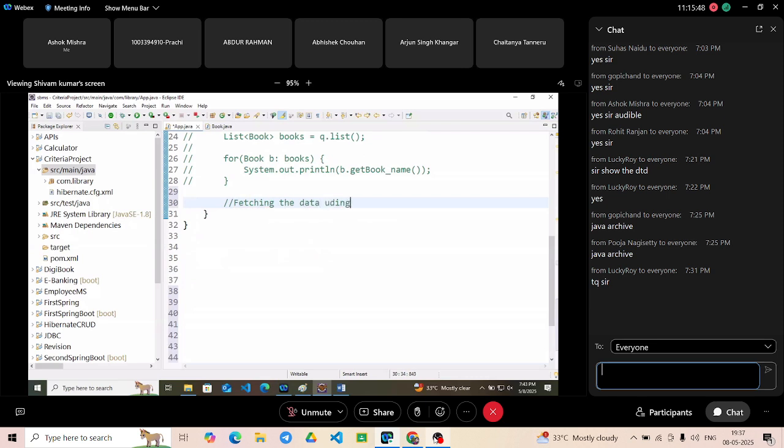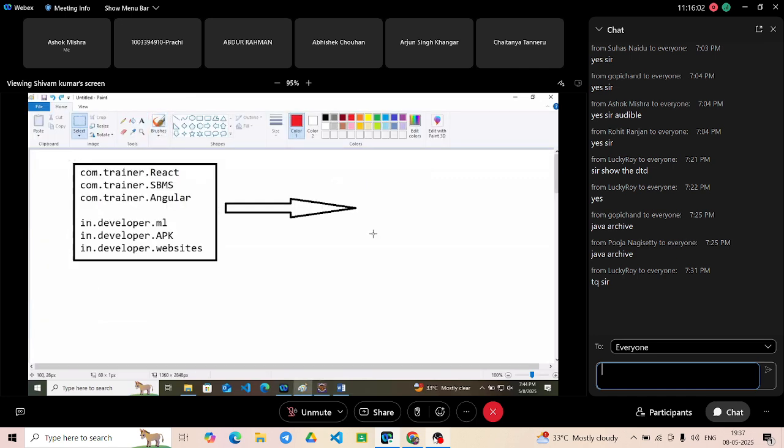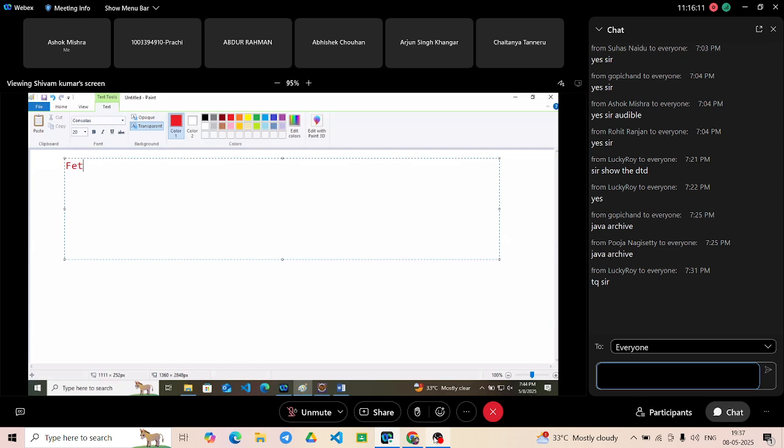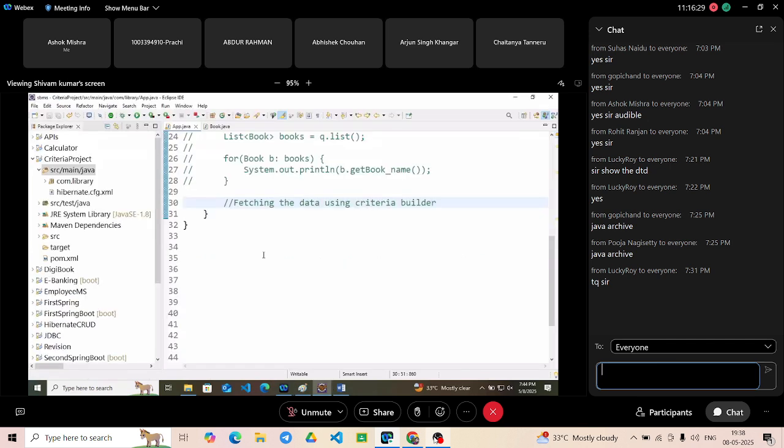Fetching the data using CriteriaBuilder. So let's understand. The very first thing we should check is what this CriteriaBuilder is.